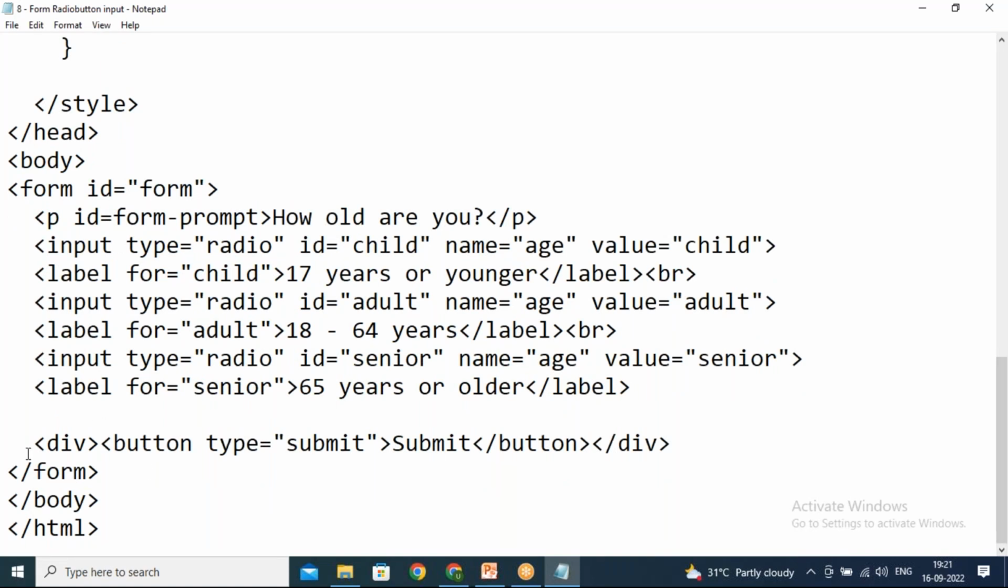So you can create a submit button this way also. You can say input type is equal to submit, and you can create a submit button, or you can also say button type is equal to submit.